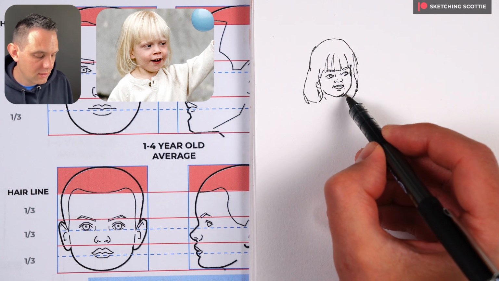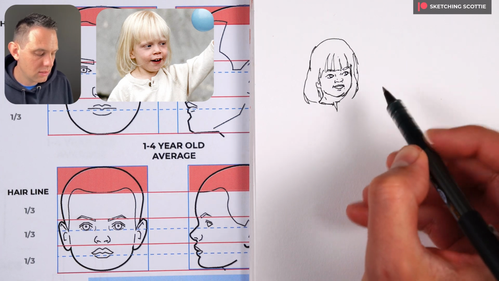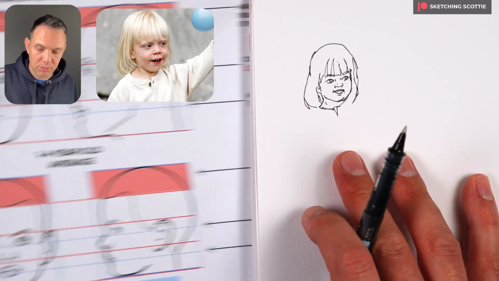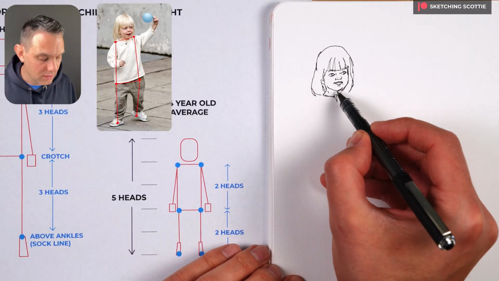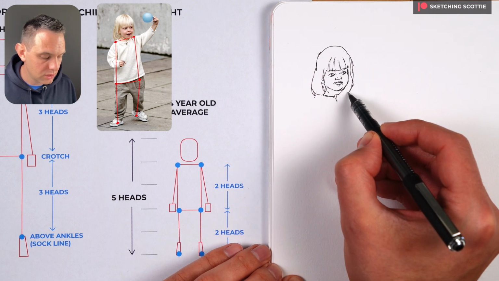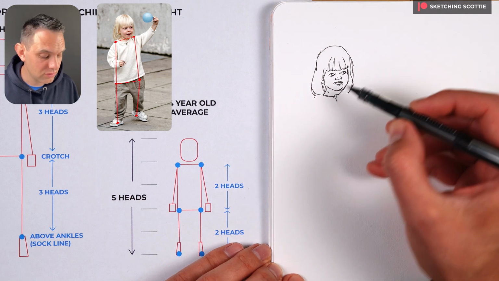Okay, and now we can add in that neck. So we've got the head, but now we're going to draw the proportions of the body. So now let's add in some of those dots that we're talking about. We can put a dot here for the shoulder and a dot here for the other shoulder. So just coming down just slightly for a child, it's not very far.